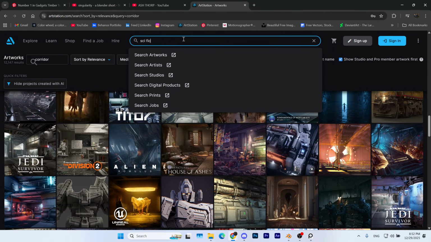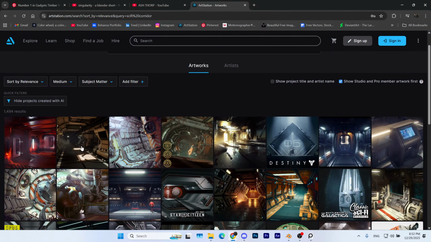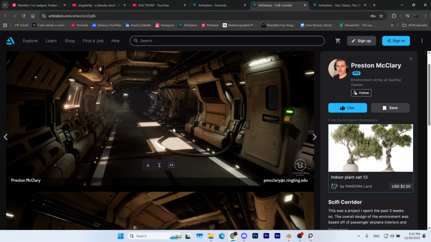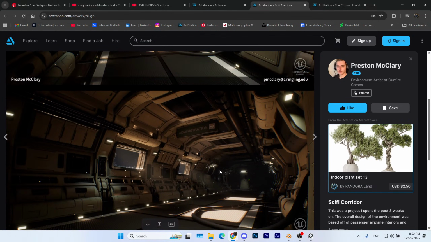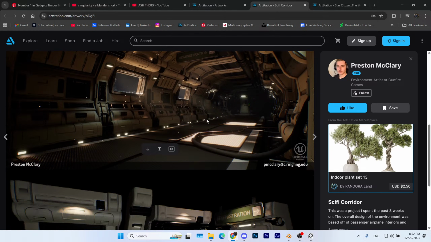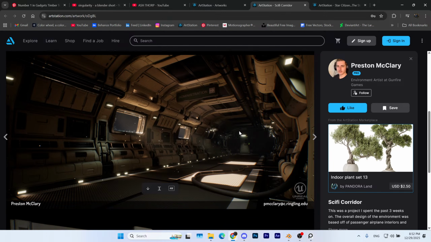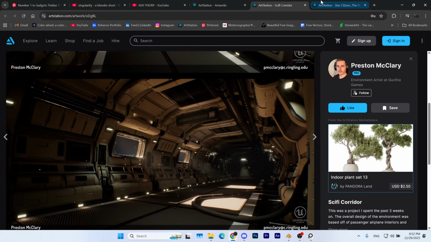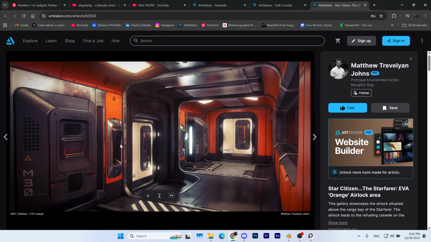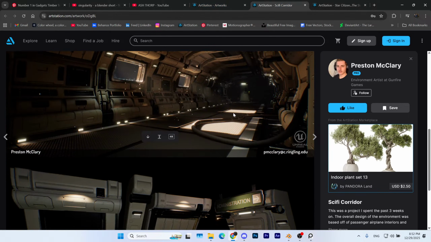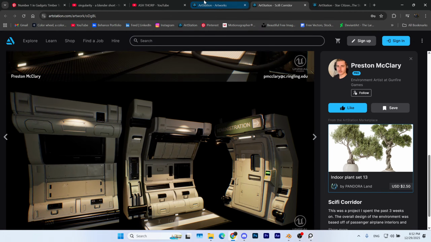Let's just search sci-fi Collider, and let's see. Yeah, see, something like this or like that. So obviously this is a shit ton of work to do something like that, but you could always just simplify it and do something simpler. It's a point of reference that you can refer to and ask, what can I do?